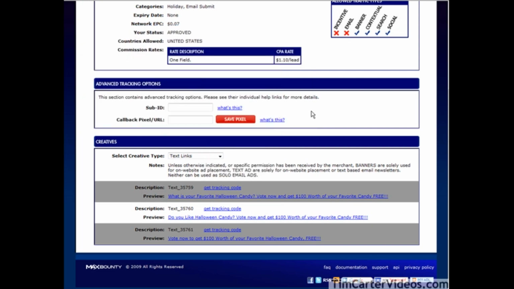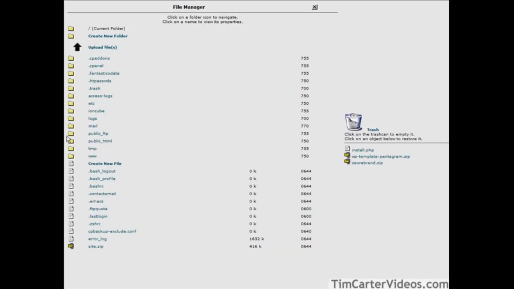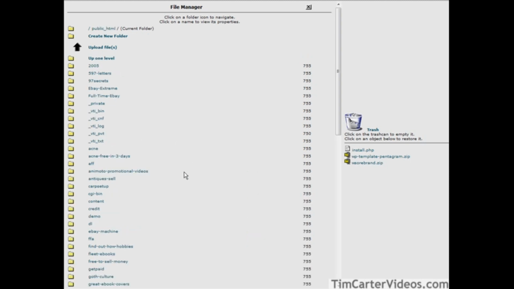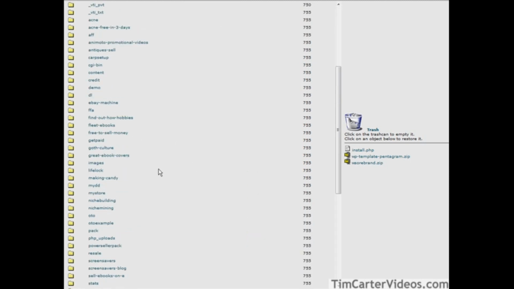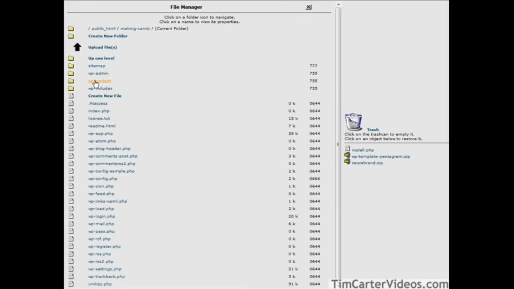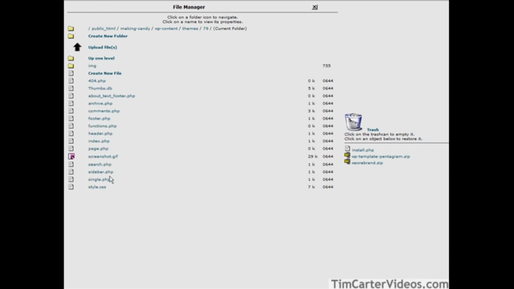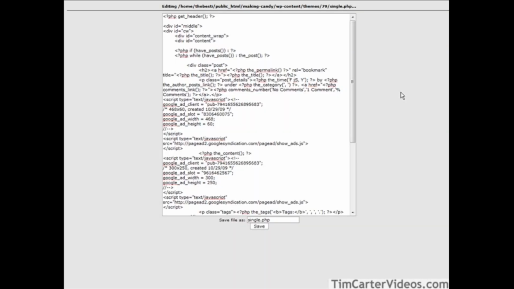and copy. Now, I can put this on my site anywhere I want, but what I'm going to do is put it so it shows up on every page. And I do that exactly the same way as we put our AdSense code on there. So we go back to our cPanel, File Manager, and then we make our way to where our site is, which is Making Candy, WP-content, themes, and do our theme single. This is exactly where we did our AdSense code, and we can edit the file.